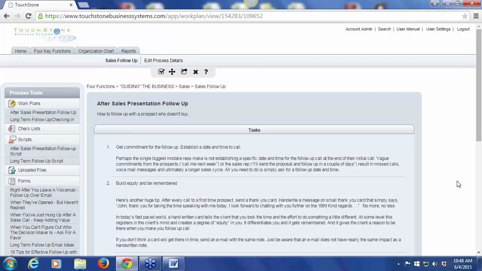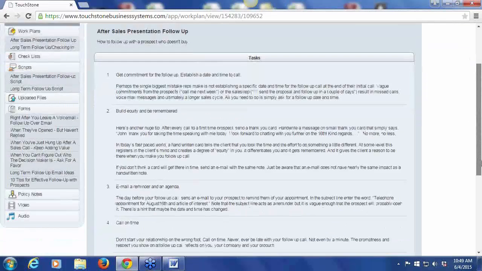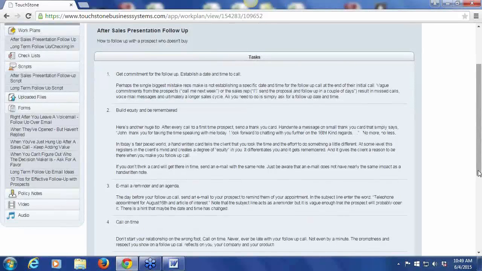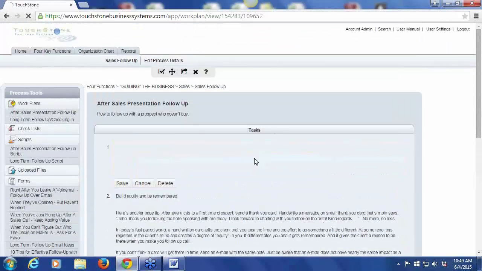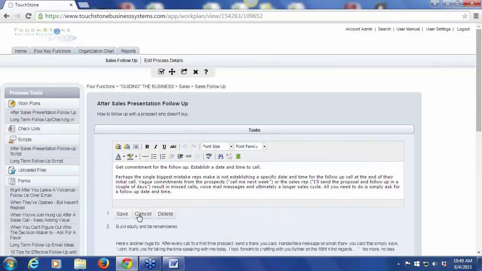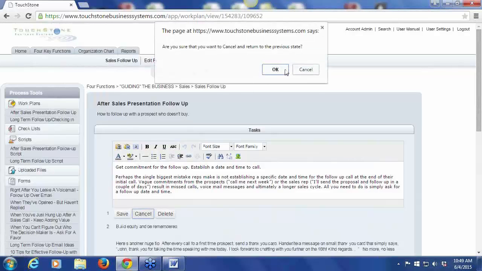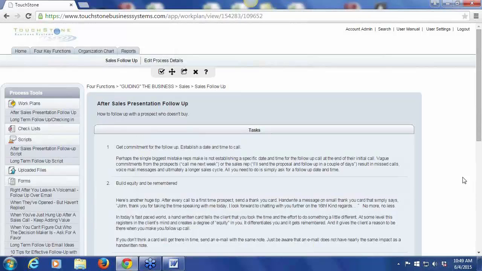After that has happened and they said not right now, no, I'm too busy, let me think about it, let me talk to my wife, whatever the situation is, that's when the follow-up starts. So there's a lot in this work plan that you can kind of go through. Anything that doesn't pertain to you, just delete. You can open up the task and just hit delete at the bottom if it's something that doesn't pertain to you at all. You can edit it and kind of make it your own.